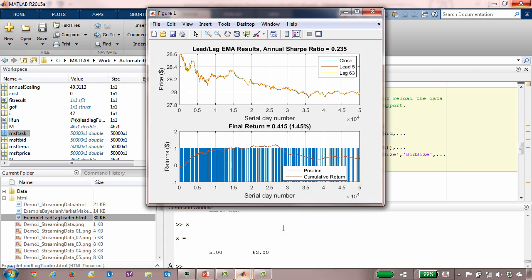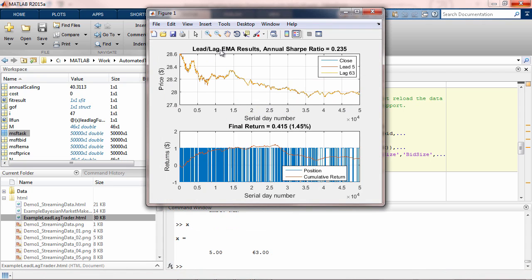Close that. Go back to the plot. 5 and 63, this is the result that we would see for the entire data set. Often it trades. And it looks like it did pretty well using 5 and 63 for the entire day. So this is what we're going to use as our parameter, our lead lag trader.